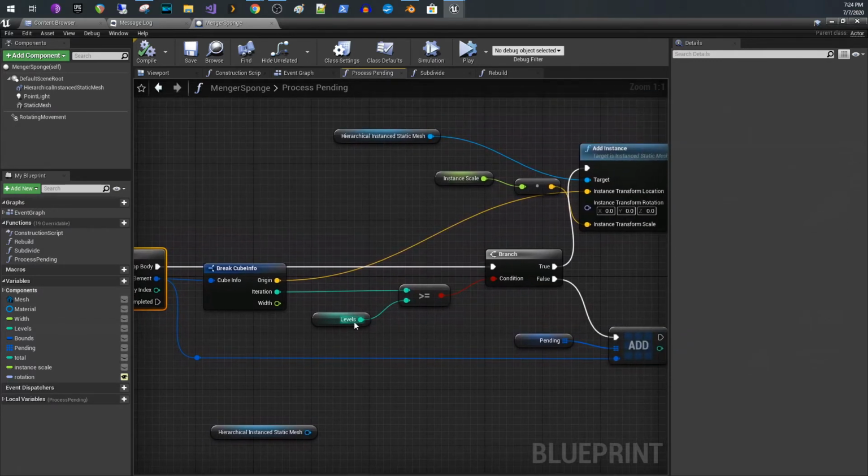So going back to our process pending, we subdivide our cube, we iterate through the children, and then if we are at the level of the Menger sponge that we want to be at, then I go ahead and add the instance. Otherwise, I add it to my pending list, and it will keep getting broken down smaller and smaller and smaller.